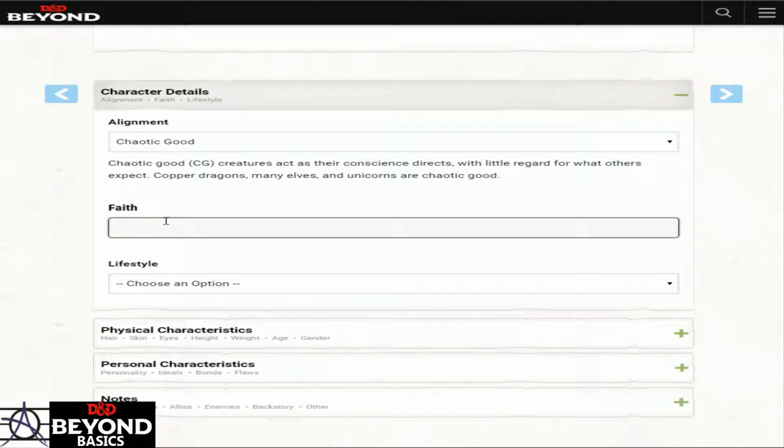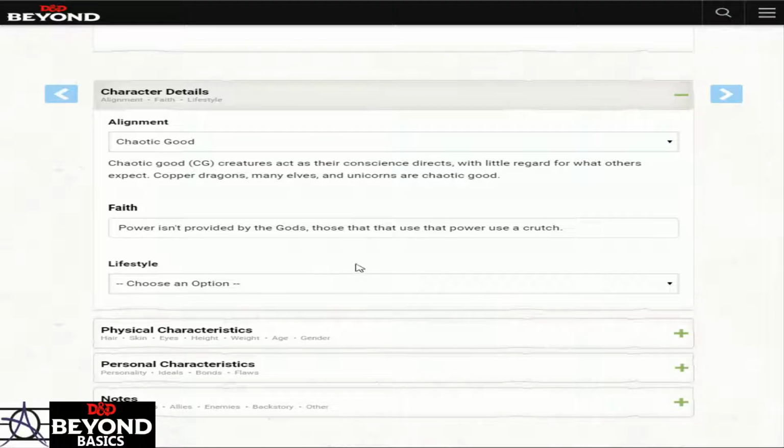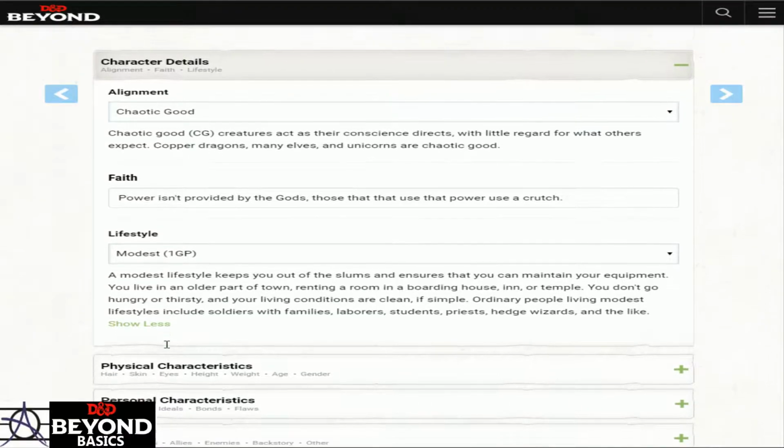Faith, I can say a little bit about faith, right? So this warlock isn't dependent upon gods for his power, so maybe he thinks that power isn't provided by the gods. Those that use that power use a crutch. Right? So he looks down on those who rely on gods to do everything. He's more of a self-made man, thinks that he can get through life kind of on his own, with his own wit, his own charisma, right? He doesn't rely on others. Lifestyle, let's say, yeah, modest living, right? Goes into what that lifestyle choice actually means to you.